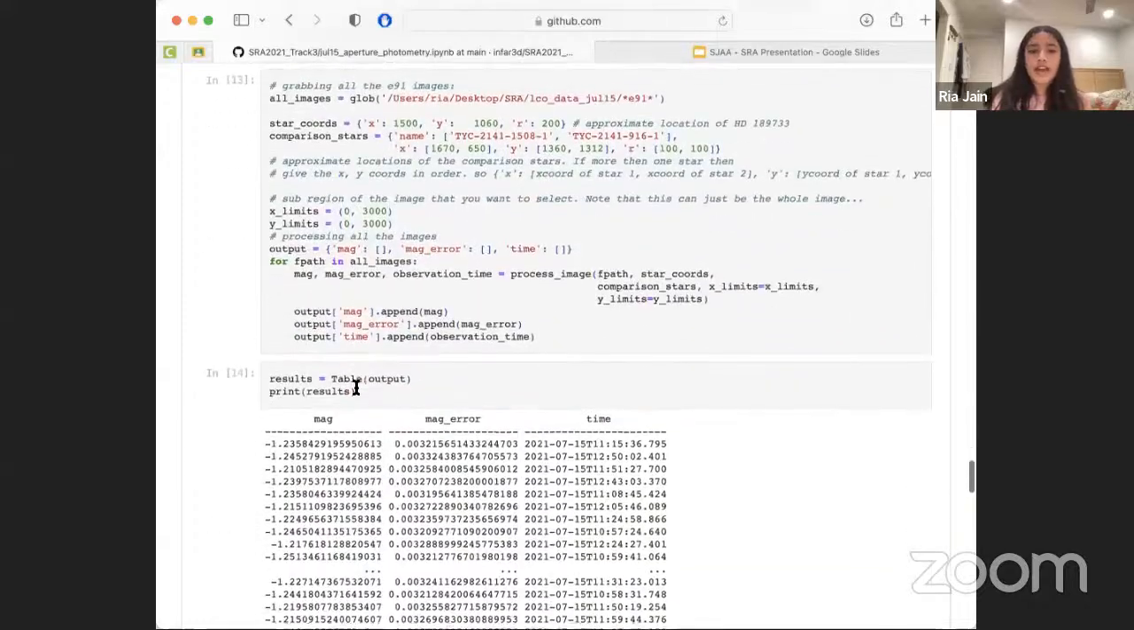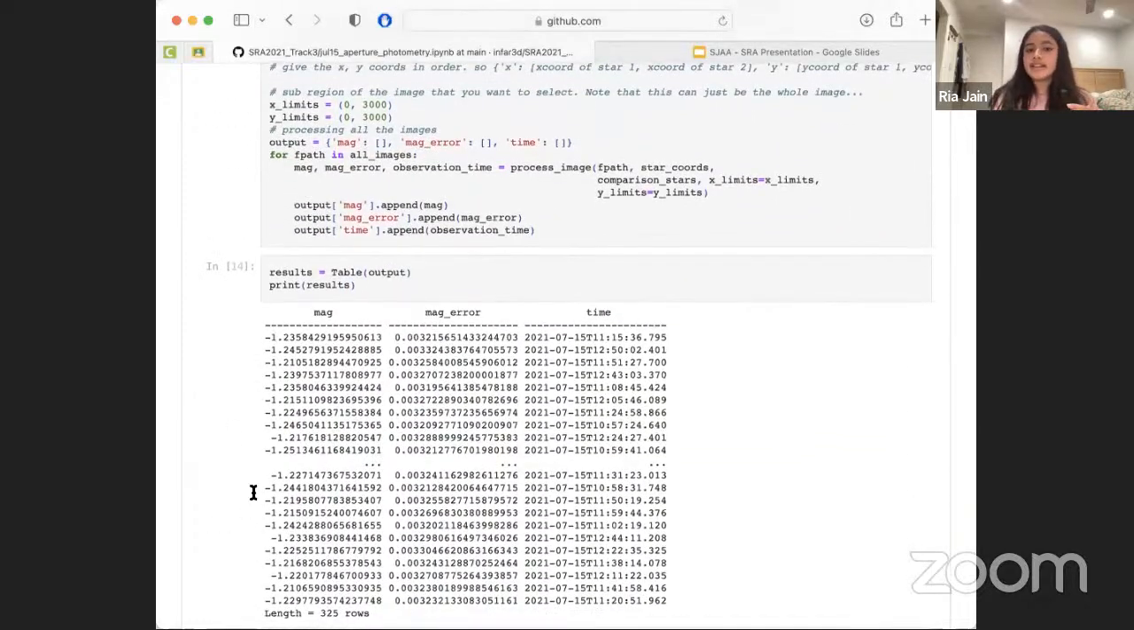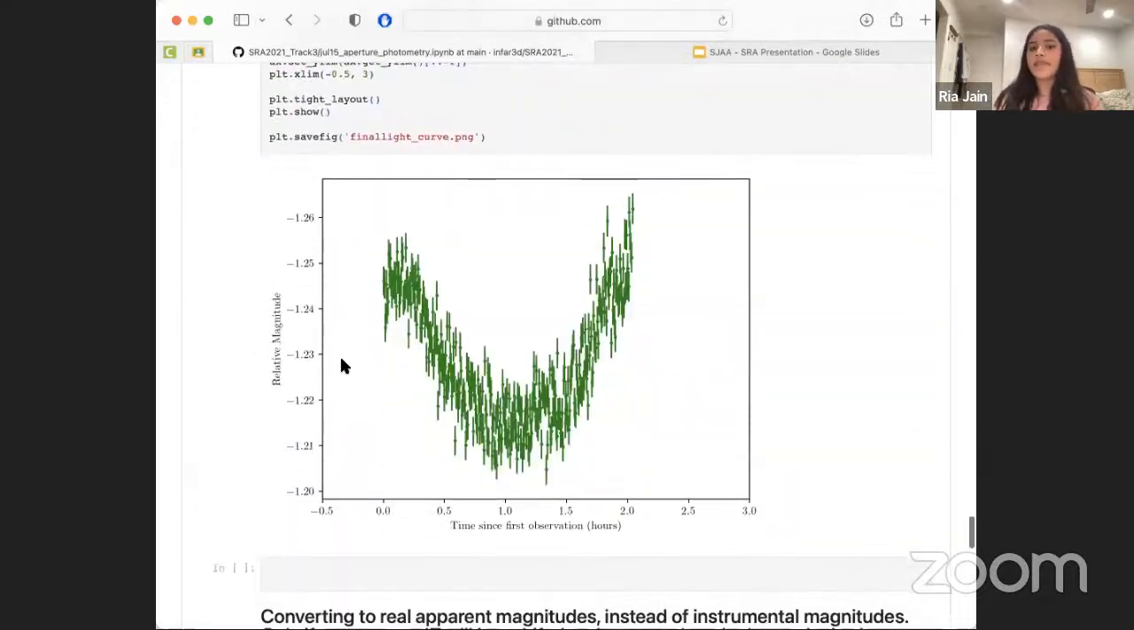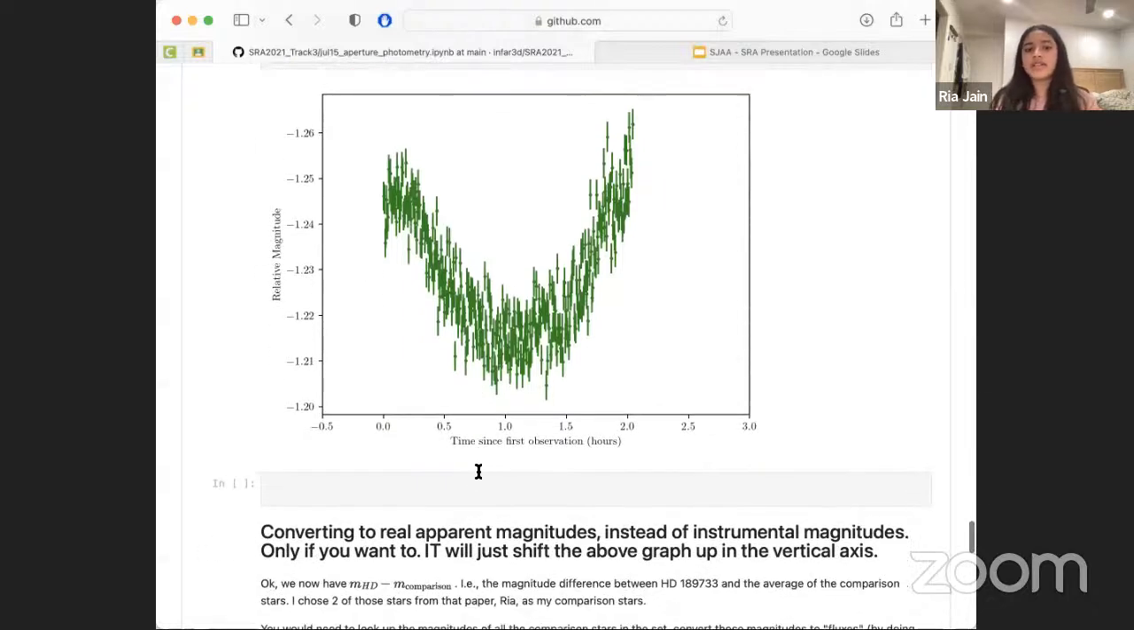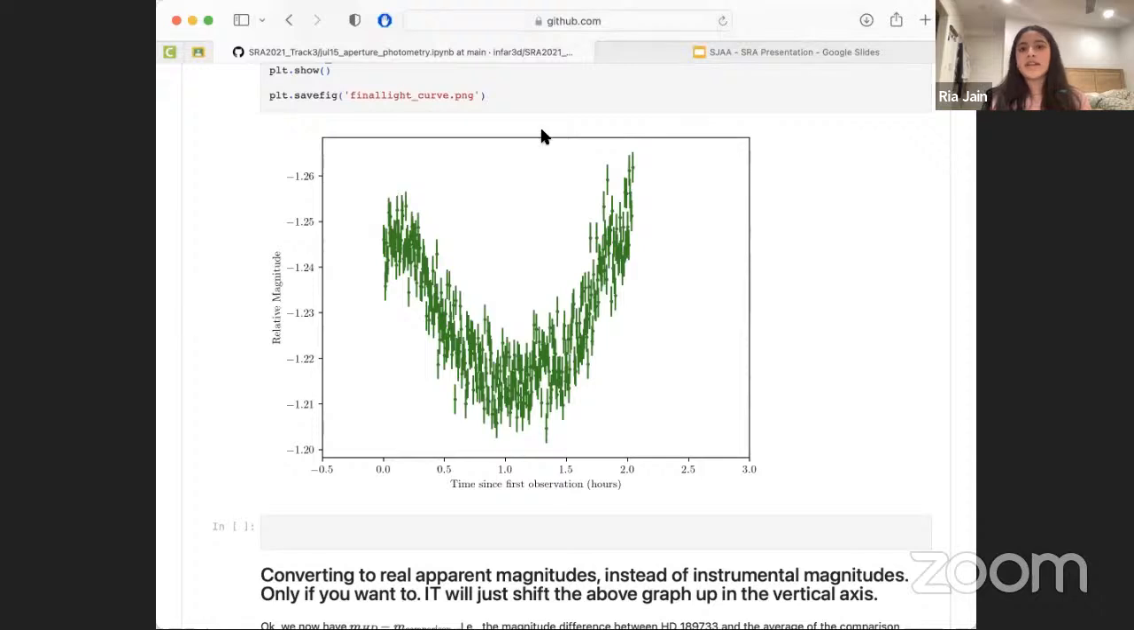So after all of that, we get a list of magnitudes, and if we just plot that, this is where we get our light curve. Not shown here is the line of best fit stuff that we did, because again, I don't have those files. But that's pretty much my project. Thank you guys for listening.